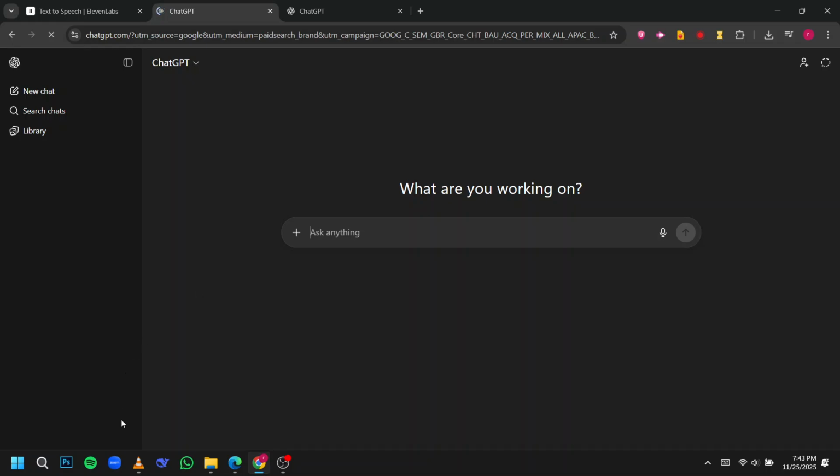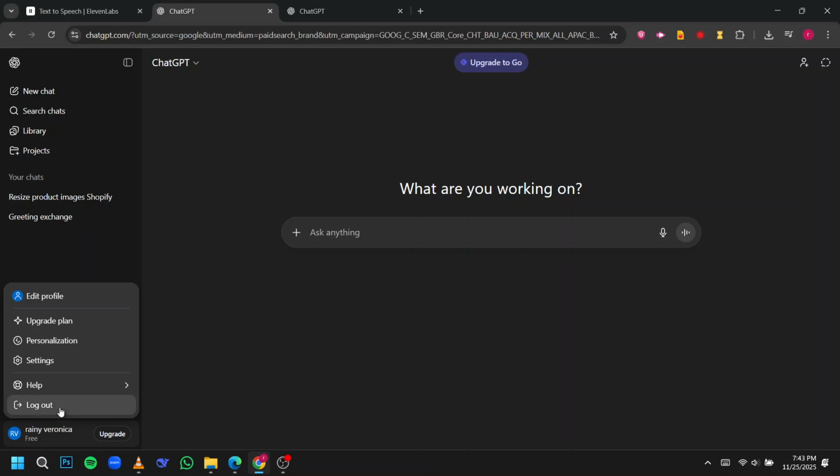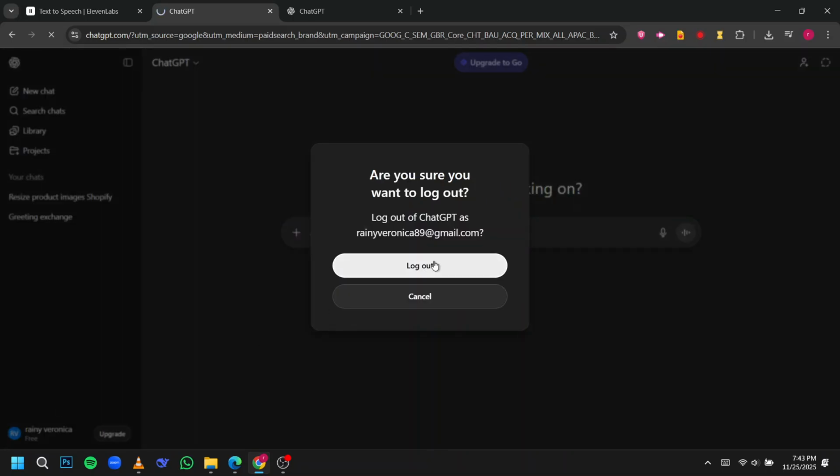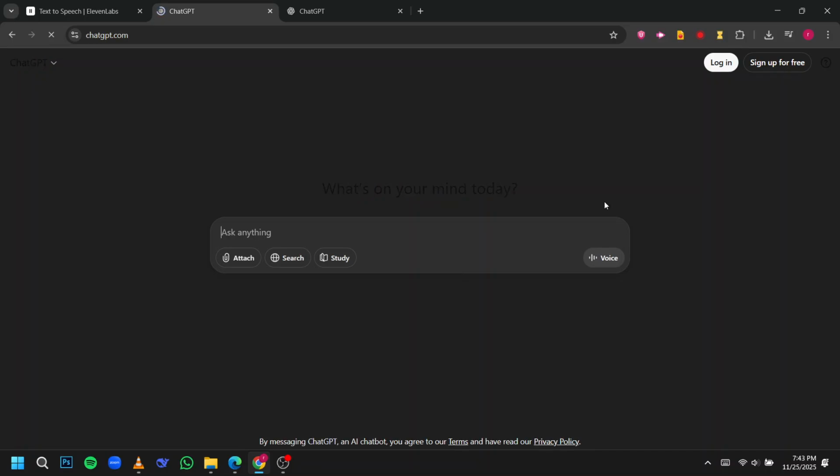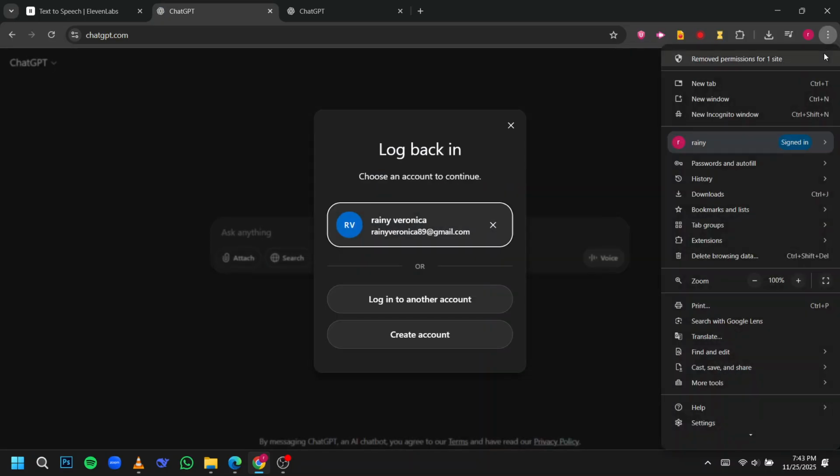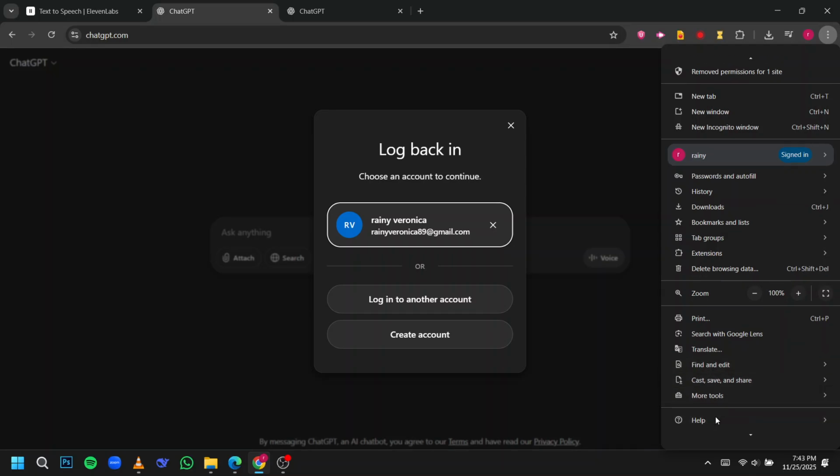Another thing to try is logging out of your ChatGPT account entirely. Close the browser or app completely, then sign back in. This resets your session and clears temporary data that might be causing conflicts. You can also clear your browser cache and cookies, which often fixes small glitches that build up over time.